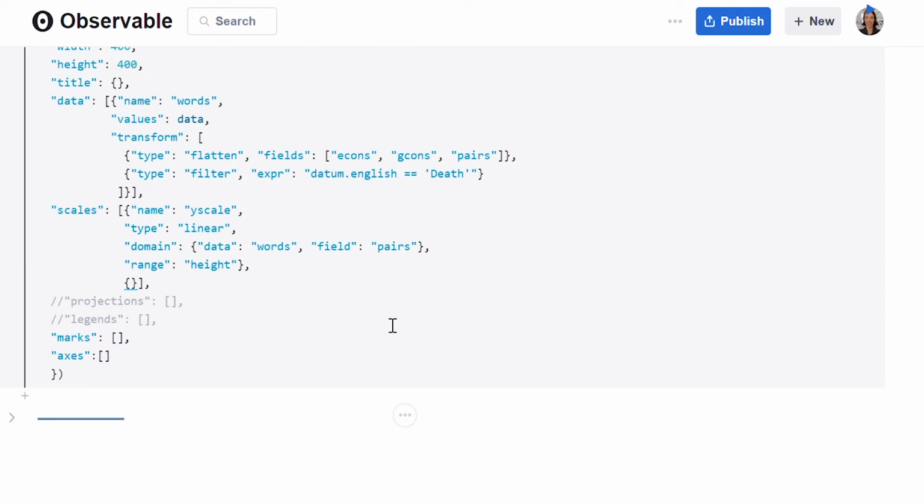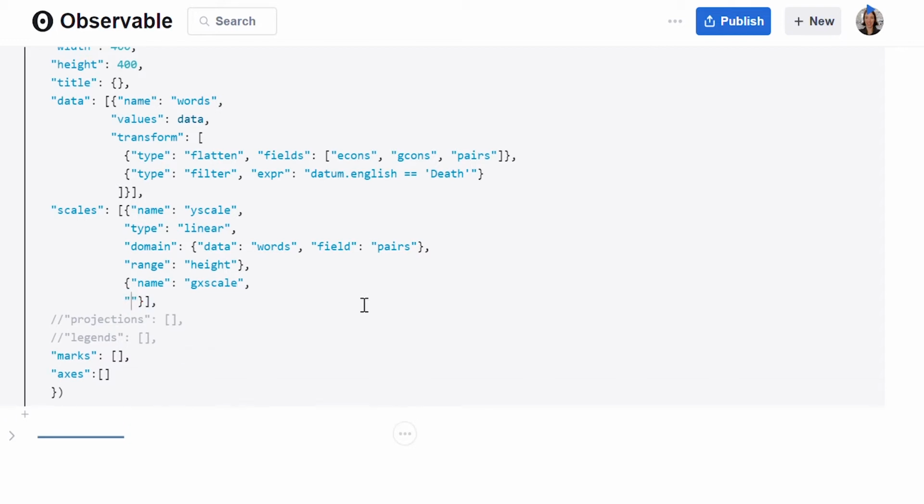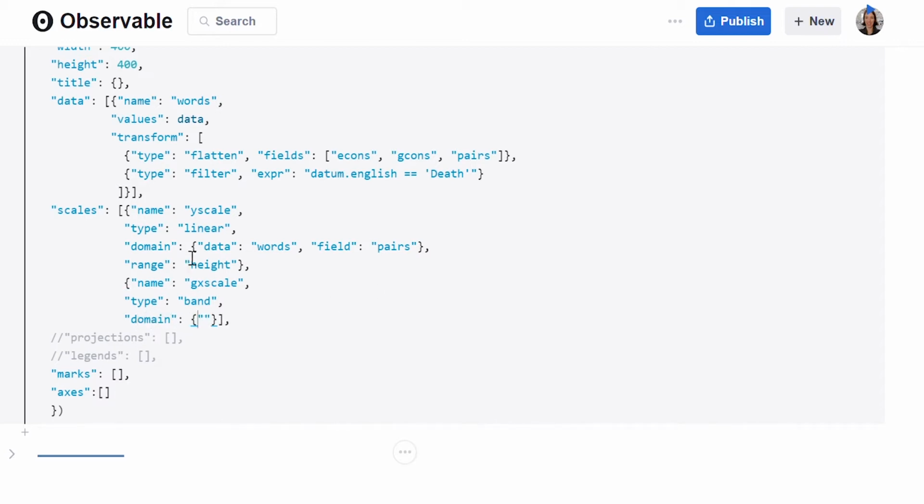So what we'll do is, again, put a comma after our Y scale object, create a new object, give it a name. In this case, we're going to call it GX scale because it's for the German consonants. And we're going to give it a type, and that's where we tell it that this one is going to be a band scale. It still needs a domain. In this case, we can just copy this object across, come from our dataset words, and this time we're going to look at the field German consonants, G-cons.